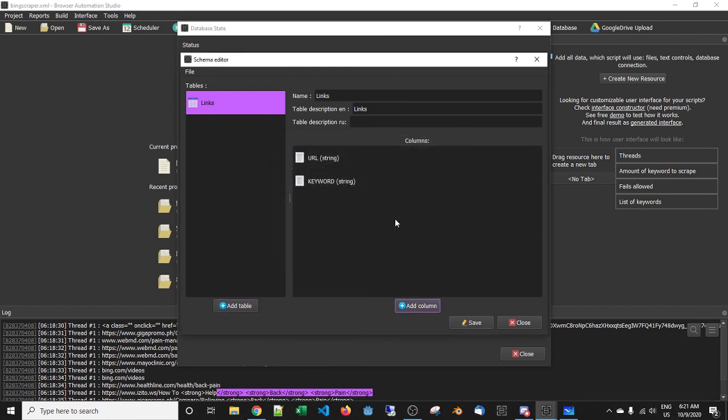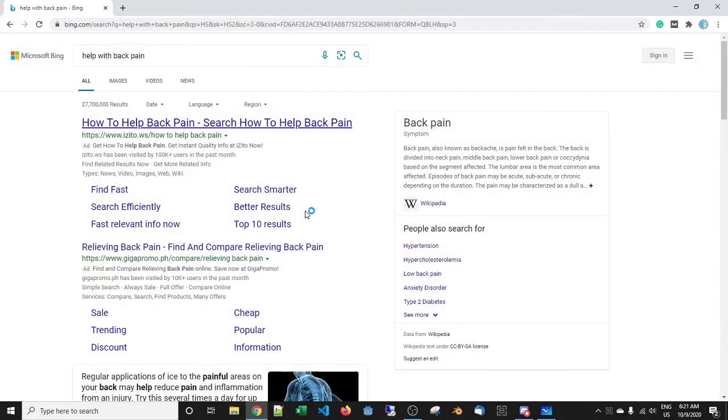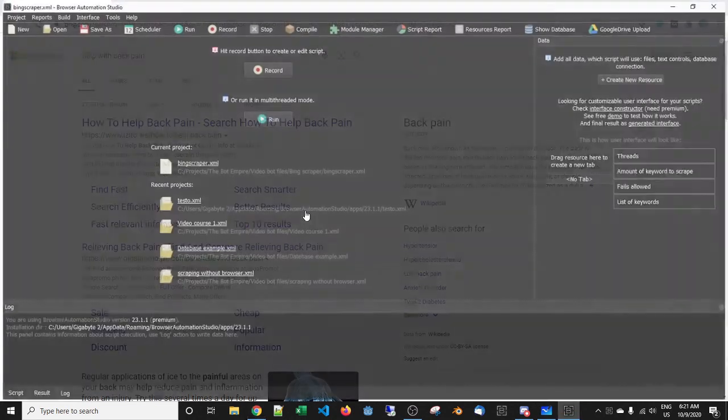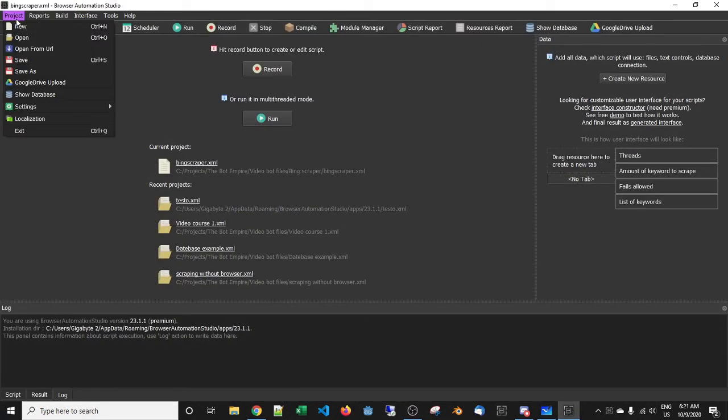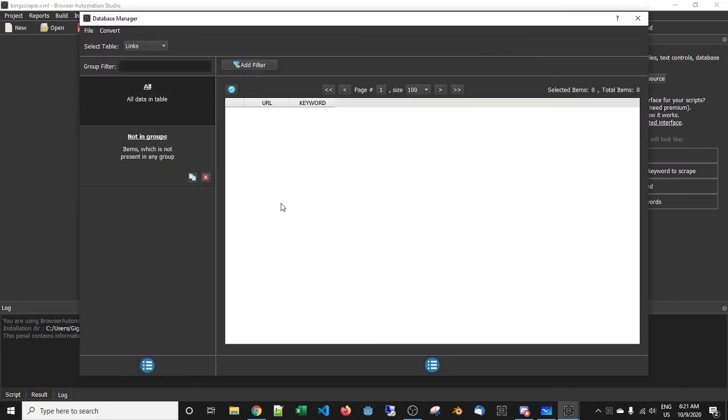Keyword. So now we're going to have a table called links, and in that we're going to have two columns, one that's the URL and then the keyword that it was from the search. Okay, so hit save. When you make a database or edit the schema of the database, you have to restart the bot. We'll allow that. Okay, great. That's all it takes. We now have a database. Show database, database manager. Lo and behold, we have an empty database with a column of URL and one of keyword.